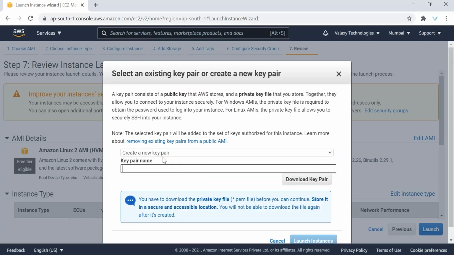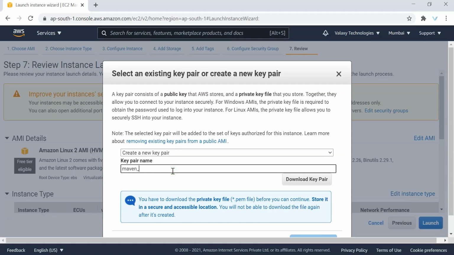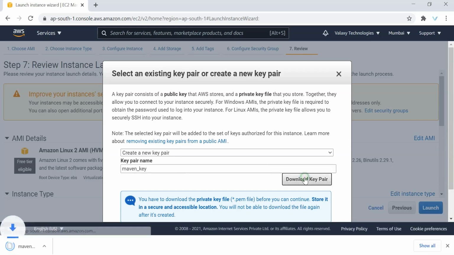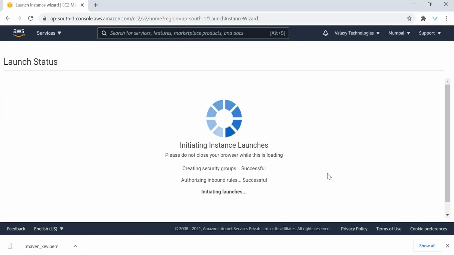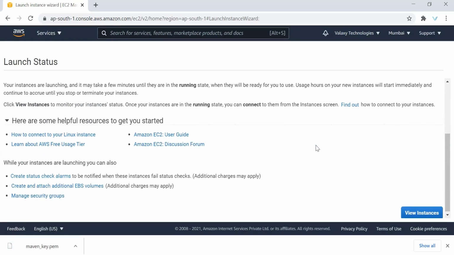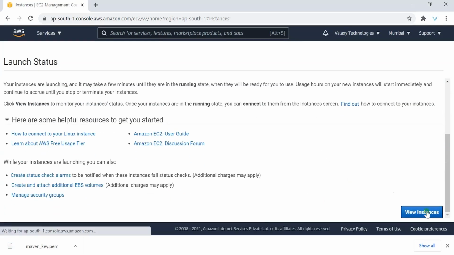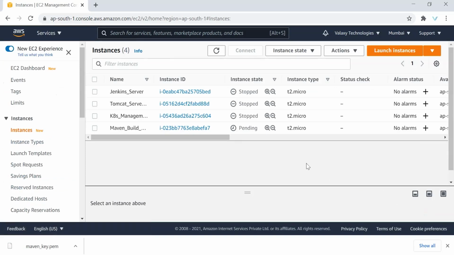This is the option, it will appear if you are launching for the first time. And I'm going to name it Maven key. And download the key pair. We have downloaded it, and launch instance. That's it. We have created a new EC2 instance, I mean to say a Linux EC2 instance, where we are going to install Maven. That's all for this lecture.